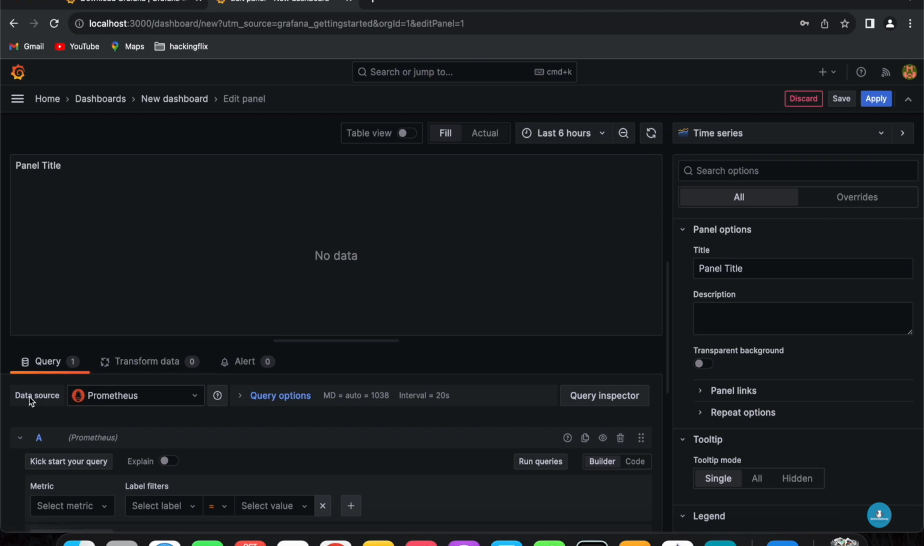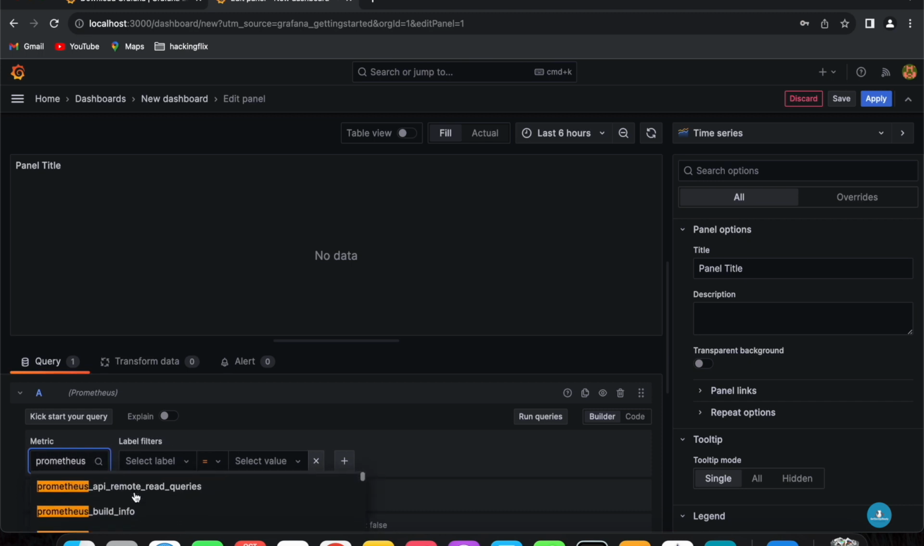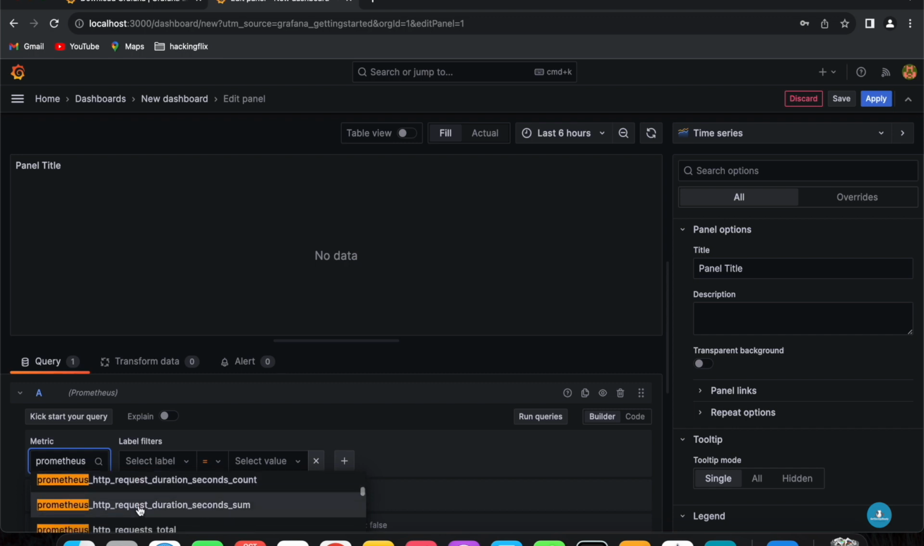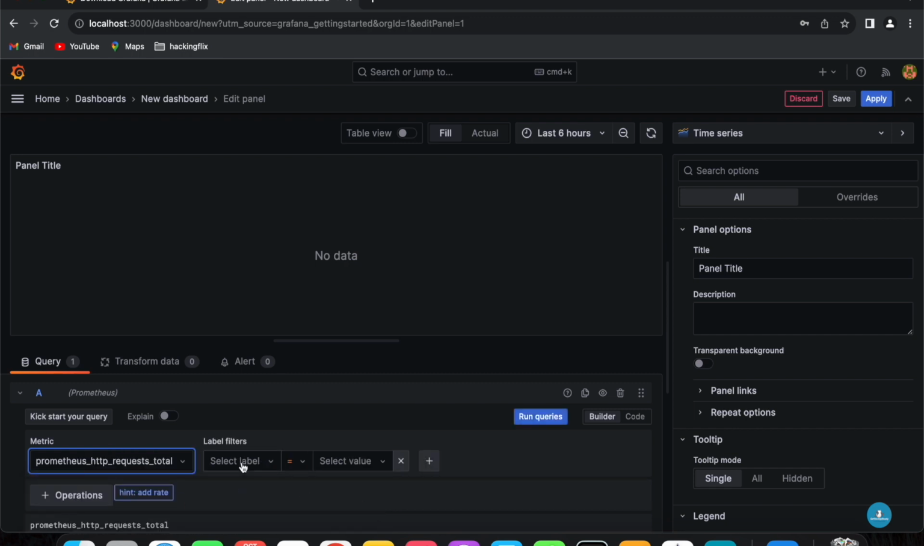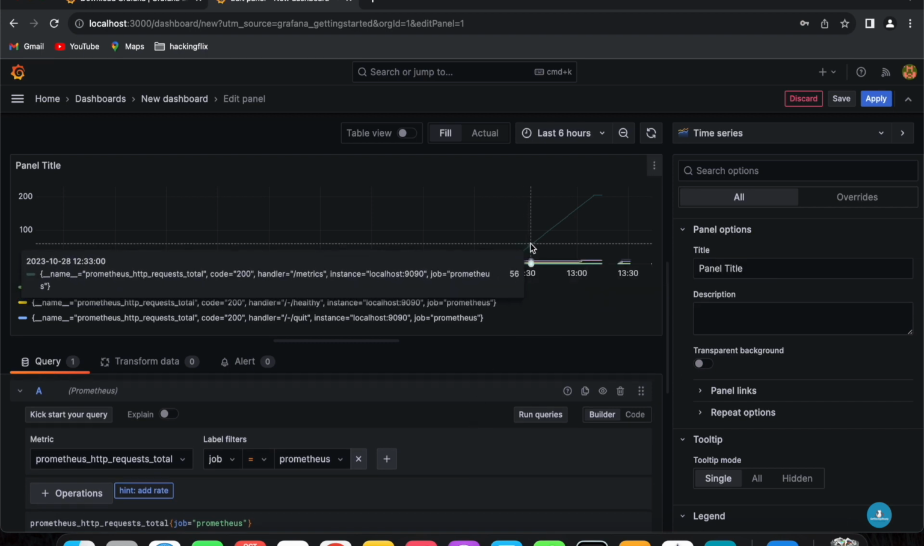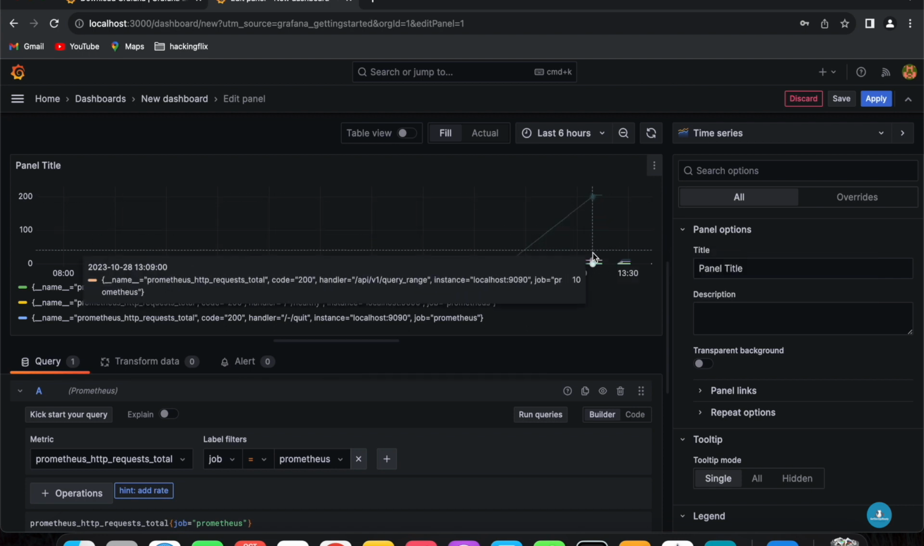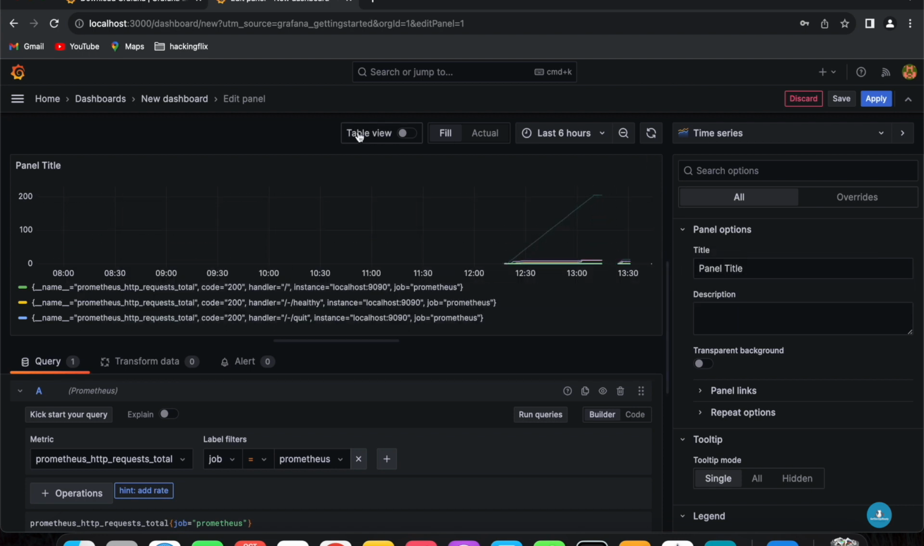Now we will create Prometheus metric query. We will randomly select any Prometheus-related metric. We'll add label filter as job name equals Prometheus since this is the job name we have in Prometheus configuration file. Run query. We are now able to visualize the query at runtime. We can add panel title and click on Apply.